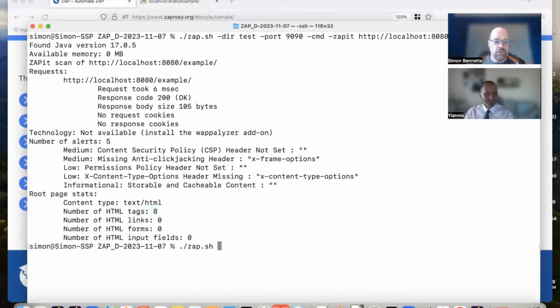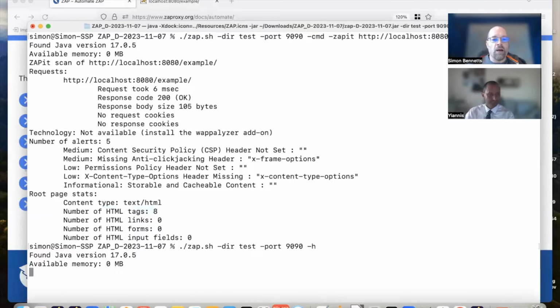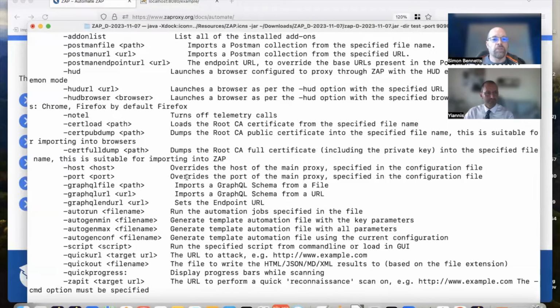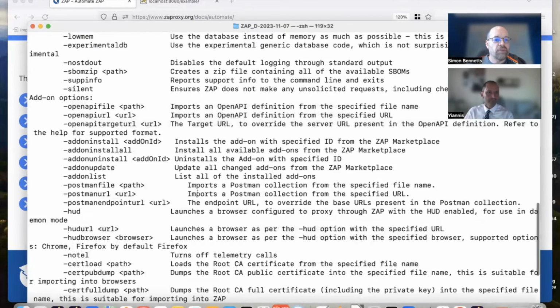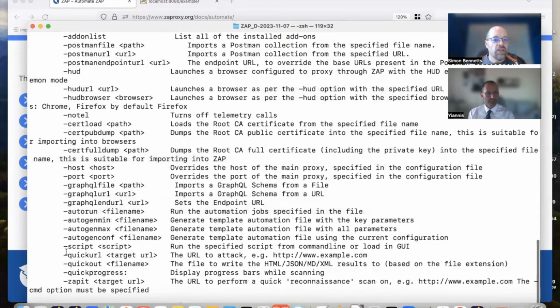So if I just do -H, that should give me all of the command line options. Now, we don't actually list these anywhere on the website, because we have a set of command line options that are available in the core, and then every single add-on can add their own command line options if they need to. So the options you've got available will depend on which add-ons you've got installed. Now, if I scroll down somewhere, you will see we've actually got this quick URL, quick out, and quick progress.